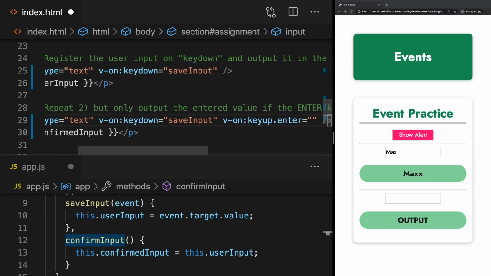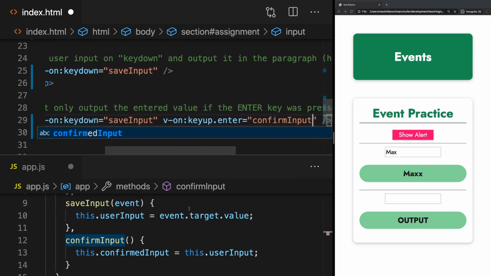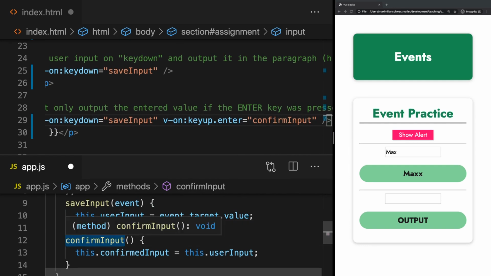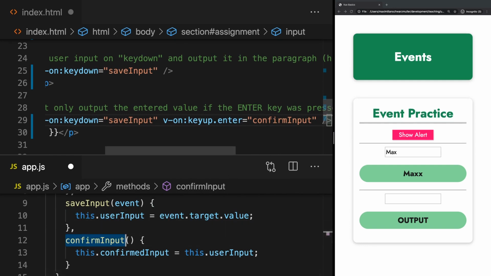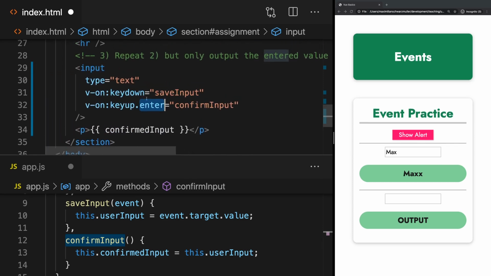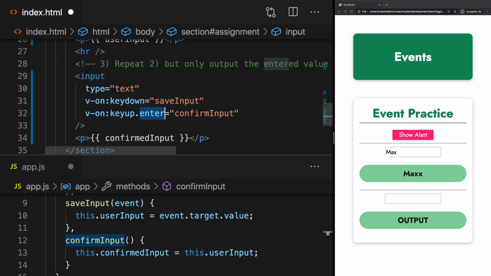So now I point at confirm input here, so at this method. And now this method is only executed if we press a key, but not any key, but the enter key. Now I'm going to restructure this to make it a bit easier to read with my shortcut here in the IDE, but that's the same code I just wrote, just formatted differently to be a bit easier to read.